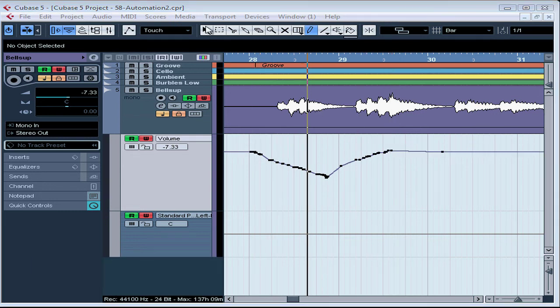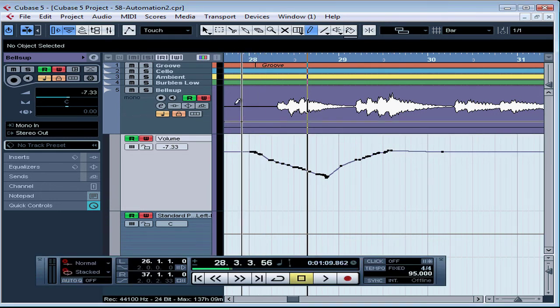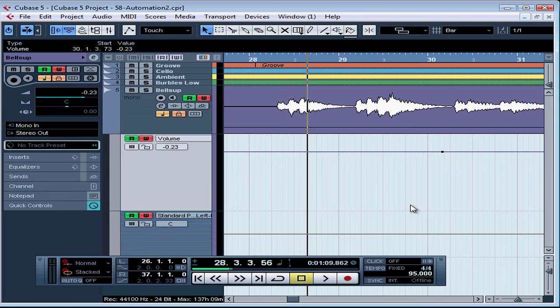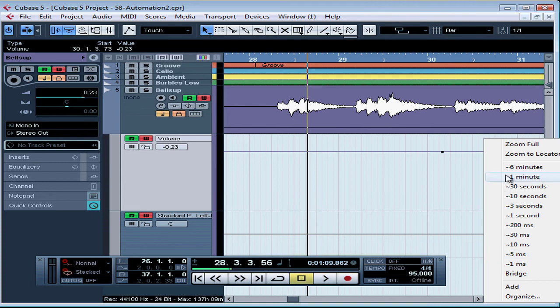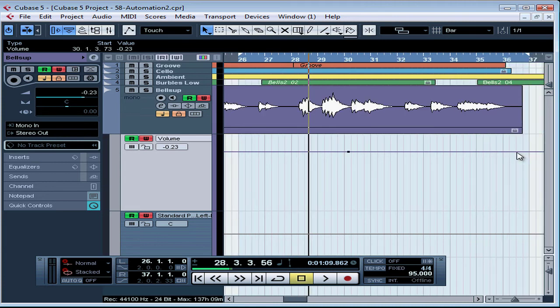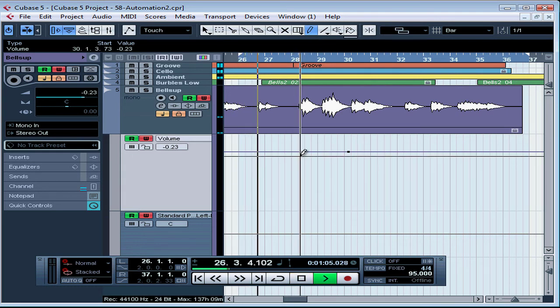Let's select and delete this automation with a window select. Press delete on your keyboard. And zoom to the locators. Let's go to the left locator. Activate the Draw command. And start playback. We'll draw in our new volume adjustments during playback this time.